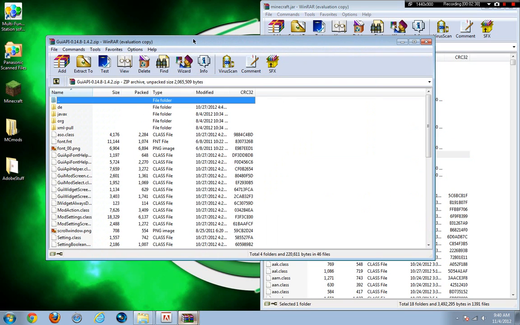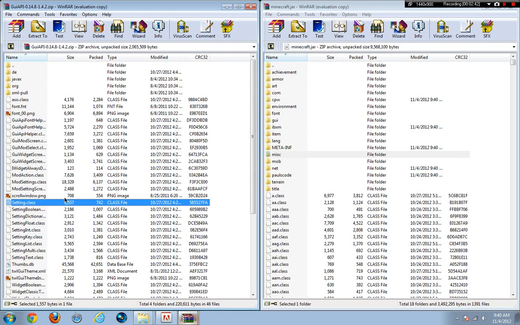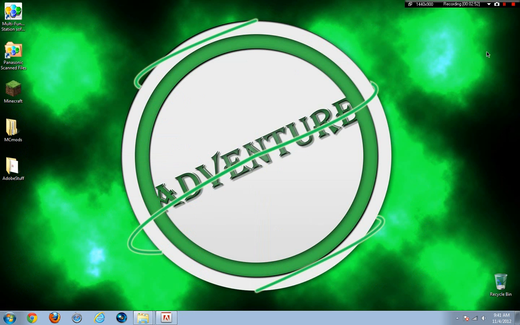Open up GUI API and drag it to the side. Select all of this and put it in there. Sweet, that runs. I'll be back once it's done. Okay, now that it's done, we can go ahead and launch Minecraft.